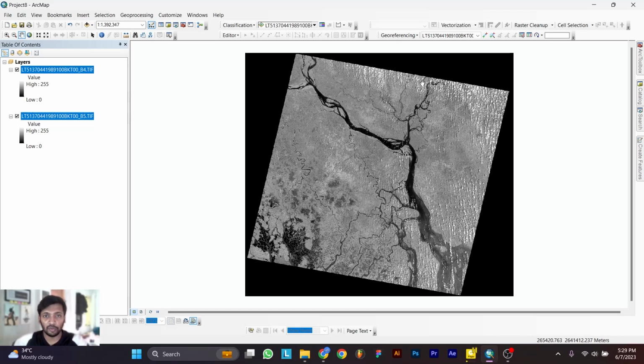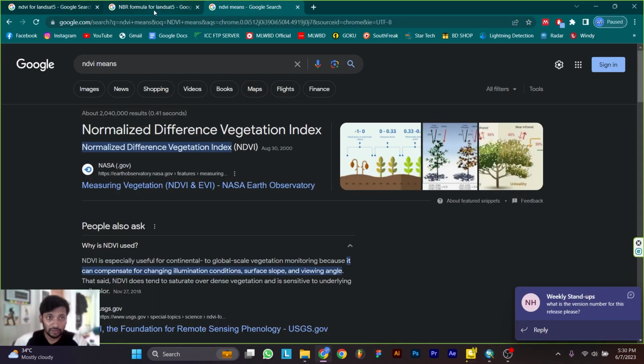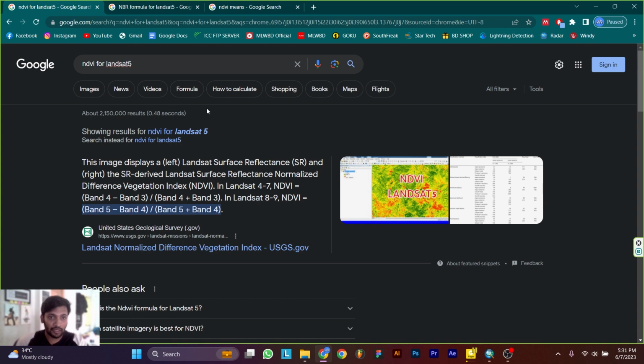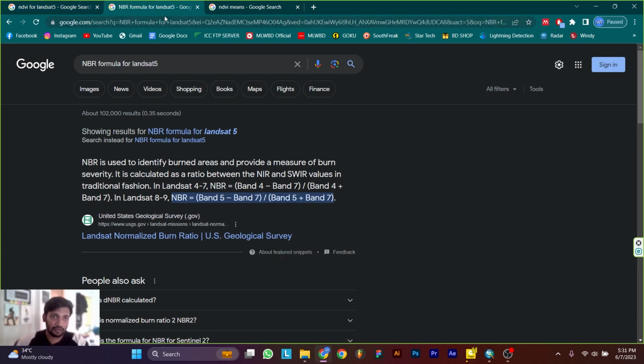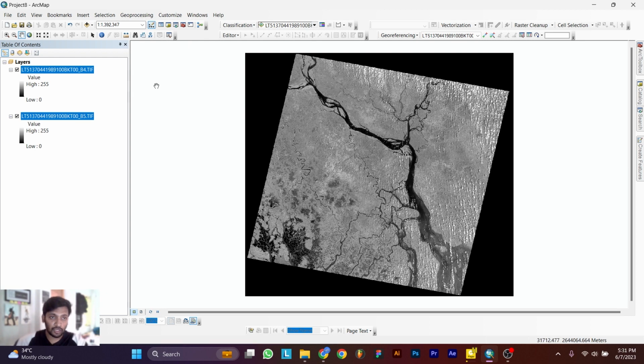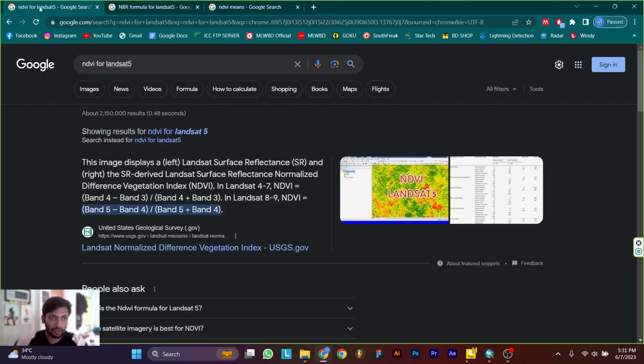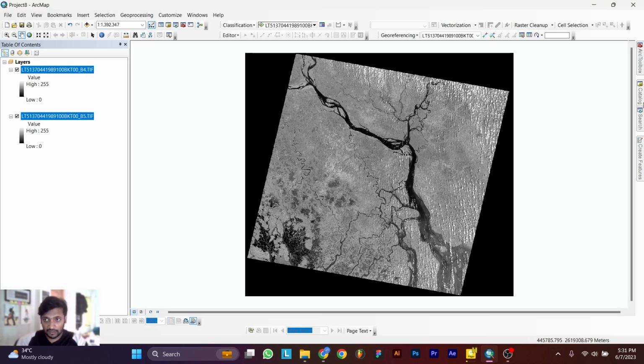In this video we are going to work with different kinds of indices. If you search for the NDVI index, NDVI indicates the normalized difference vegetation index. We can calculate this in ArcGIS, and you can also calculate the NBR, which indicates the burn ratio. So now let's begin how to work with this. You can see there is a formula to calculate the NDVI. We can calculate this in ArcGIS.